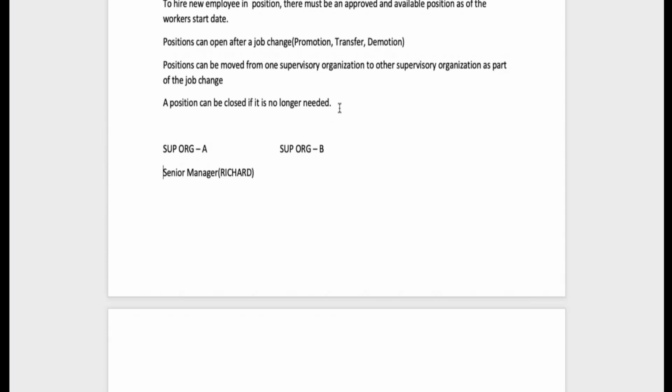The position can be closed if no longer needed. What does that mean? Let's say we have senior manager Richard, and he has resigned from his job. Once he resigns, we will terminate this employee. Once we terminate, the position again becomes open.